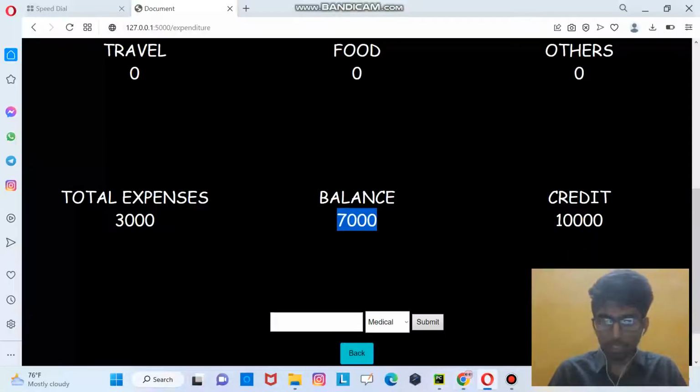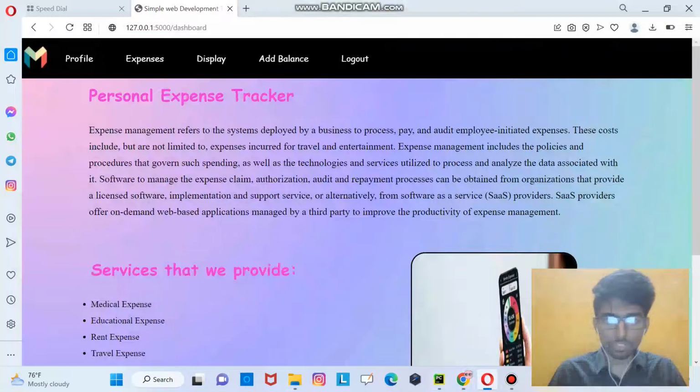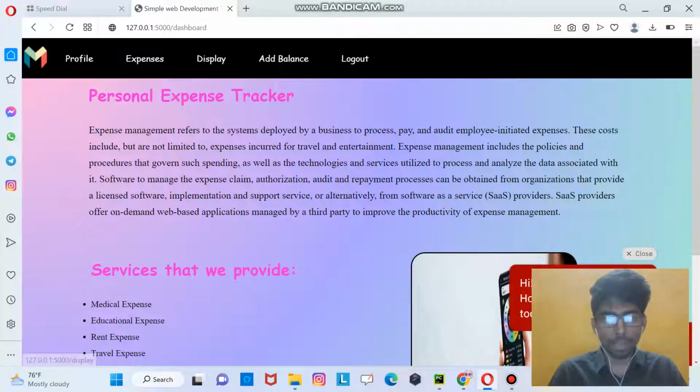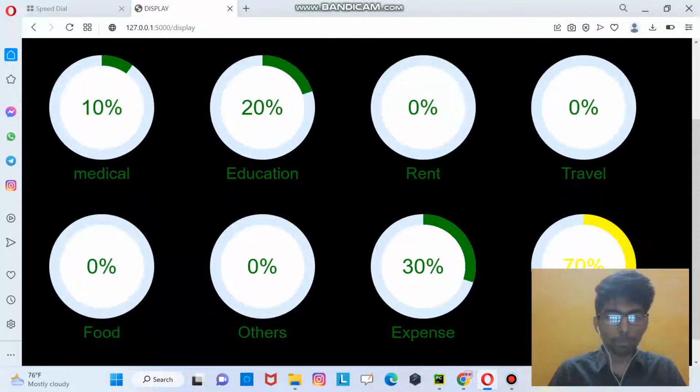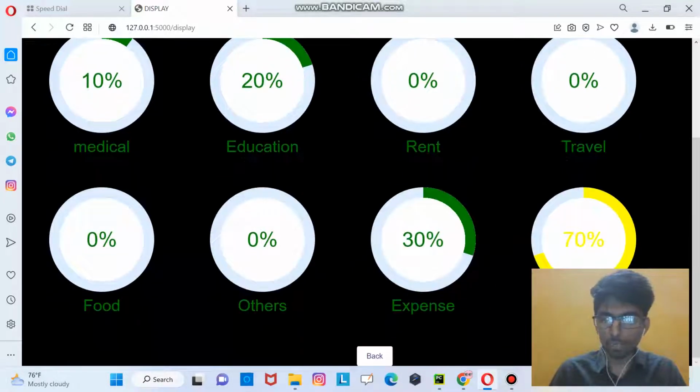So then we can move back to our dashboard. So now we have a display button here. So display is basically nothing but it is going to track our expenses in sort of a progress bar. So for each and every progress, the amount that we add from our balance, it is going to track our expenses.